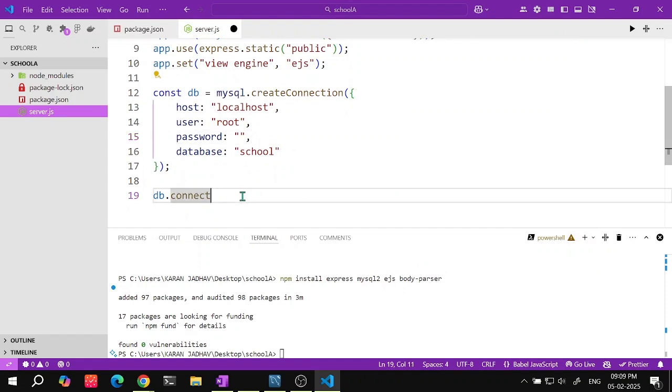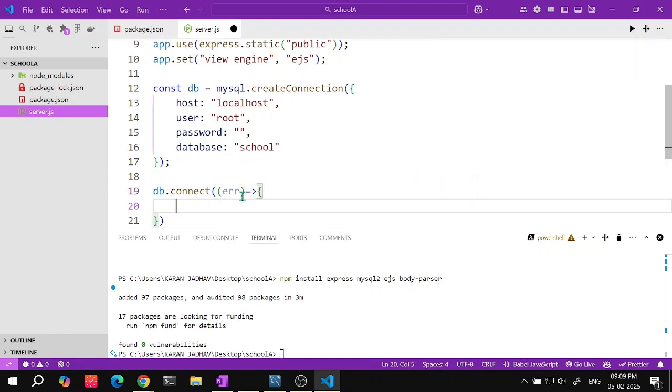For creating a connection we will require all these parameters. They must be there. If they are not there, you cannot connect to the database. If there is an error, then we are going to see something. You see, this database has a connect function. This function is going to take another function which has a parameter error. And I have told you this is an arrow function that I am writing.